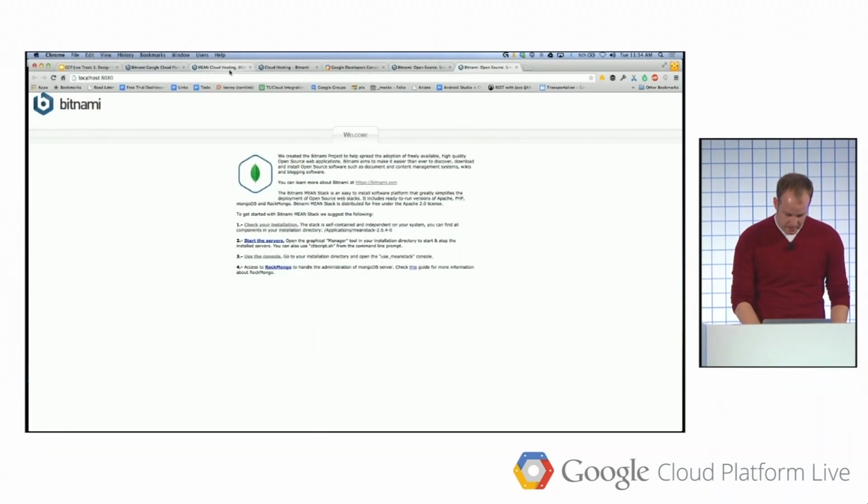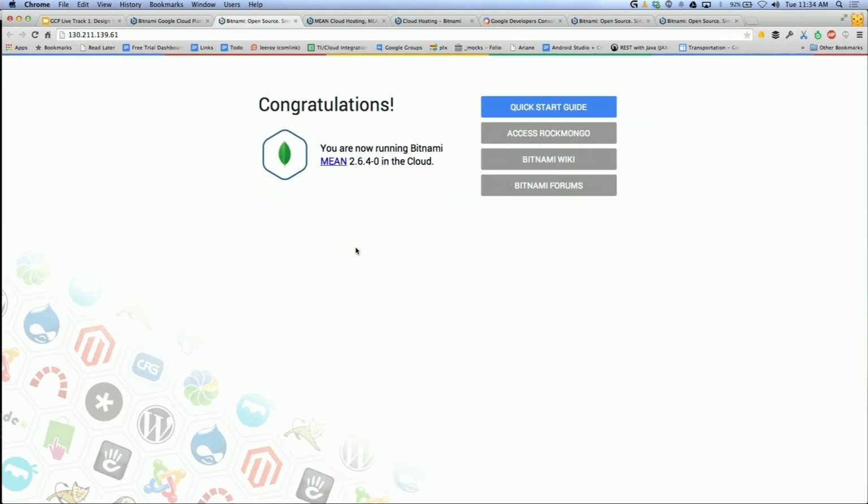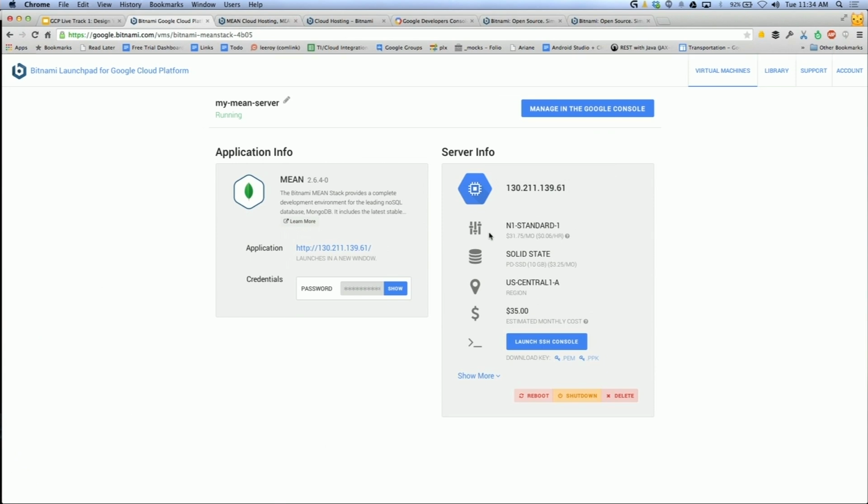So let's go back and see if the application is deployed. OK, great. So I have a MEAN server running up in the cloud. And if I click that, I am actually serving this traffic. And I am running a MEAN stack on top of Bitnami. And I can also manage this inside the Google Cloud Console.